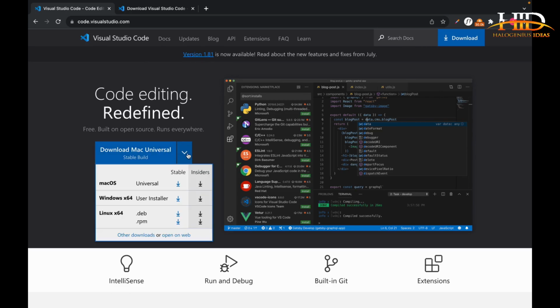If you want to select, you can see Mac OS. You can download the stable one. If you're on Windows, download this one. If you're on Linux, you can download any of these, the Debian distribution. But I'm on a Mac, so you have to click on this to download.